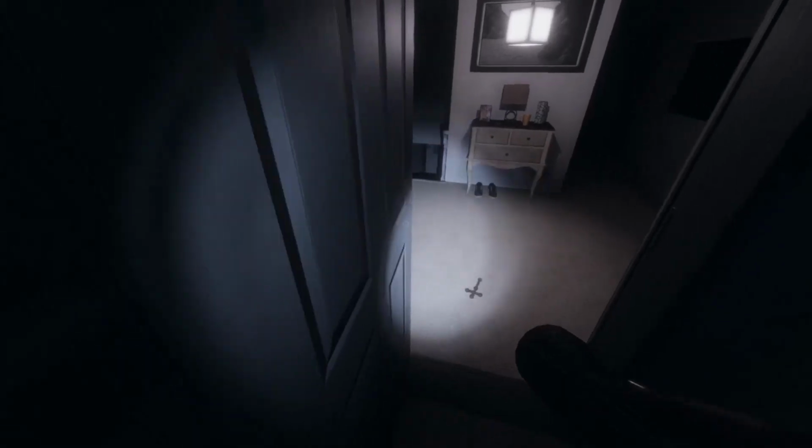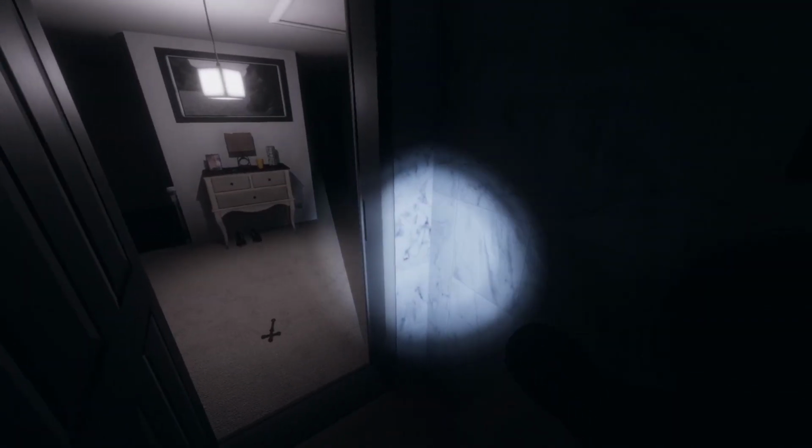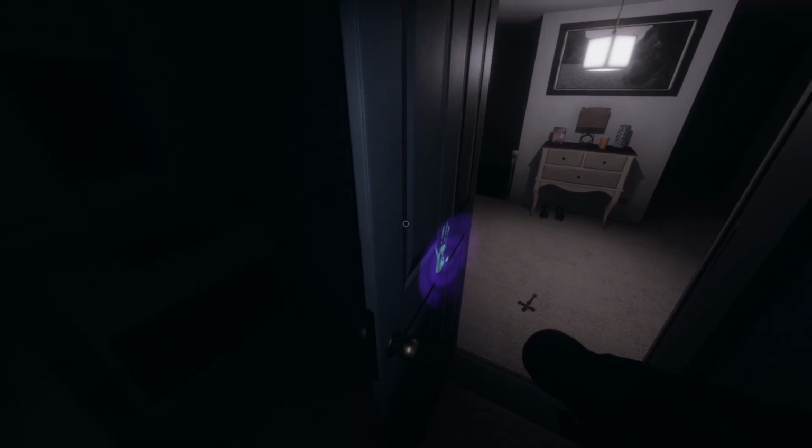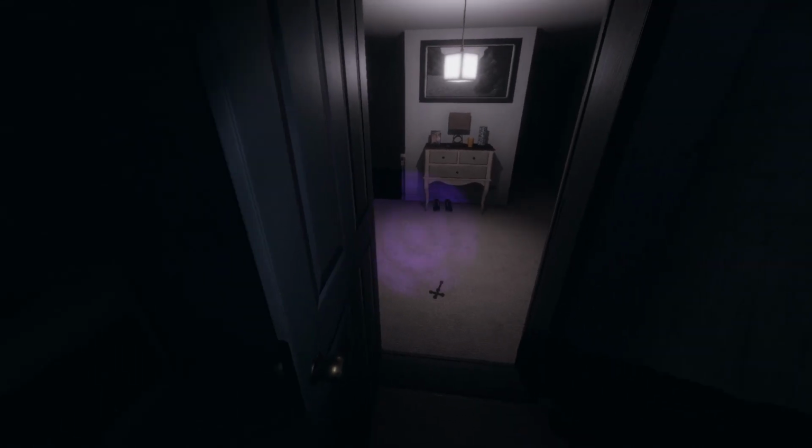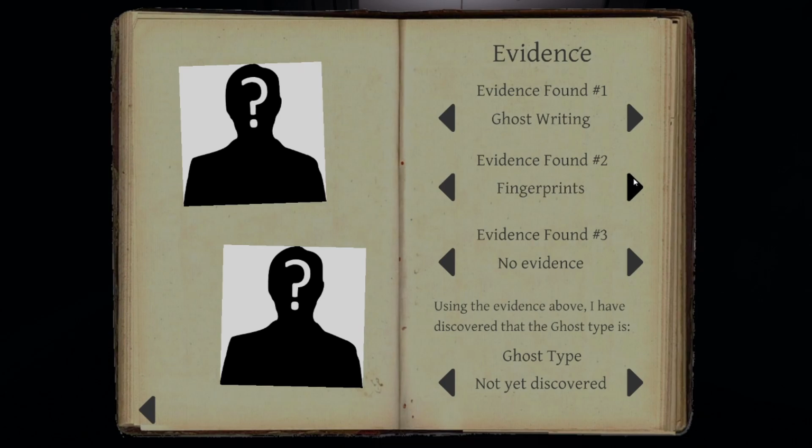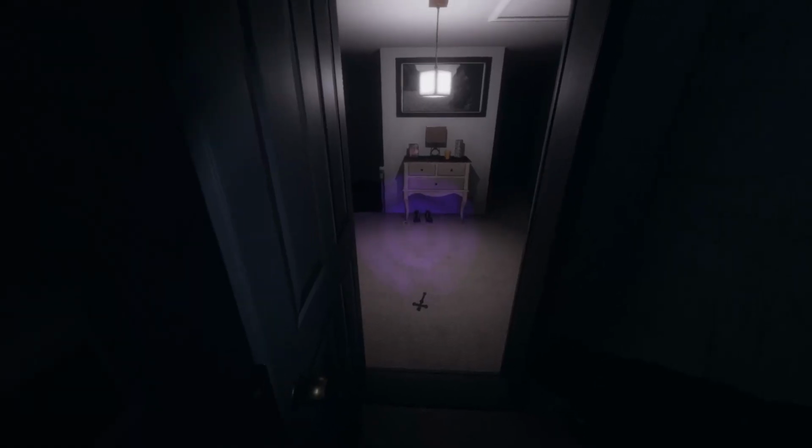Alright, let's go ahead and we'll set up our motion sensor right here above the mirror. And then we'll grab our UV light. There we go. There's a handprint right there. So we got fingerprints and ghost writing, so that'll be a spirit or a revenant. EMF-5 will be a revenant. A spirit will be a spirit box. Let's go grab our EMF and our spirit box and we can figure out what this is.